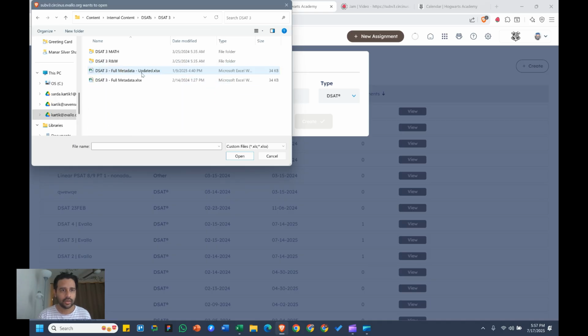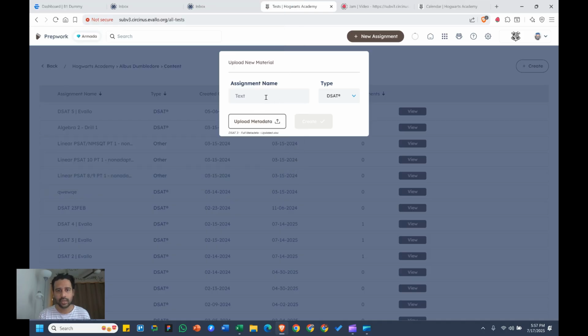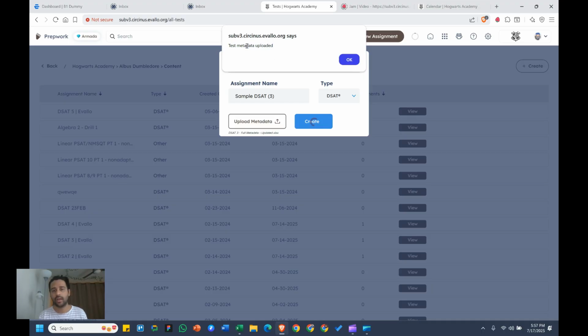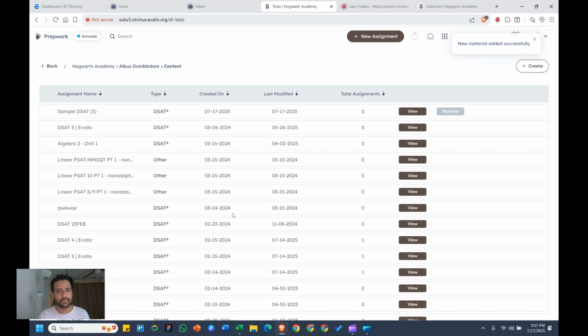DSAT 3. Let's include this. And I'm going to name this sample DSAT. You can name it whatever you'd want. As long as the name does not match exactly what we have on the platform, there should be no conflicts. And now let's click on create. Now it says test metadata uploaded, which means the file was added successfully. In case you receive an error, that means something is wrong about that file. Now, we can see that the sample DSAT 3 is added as an assignment.